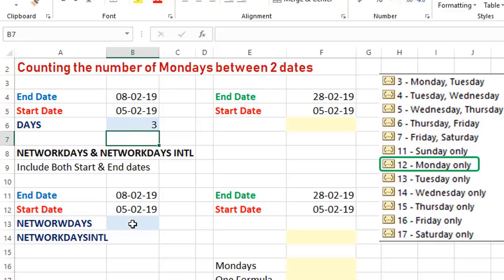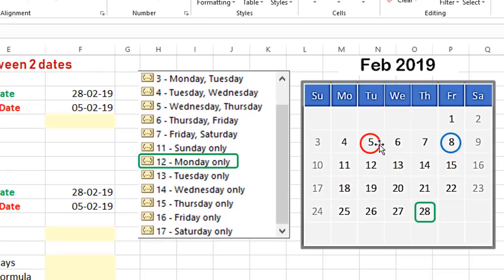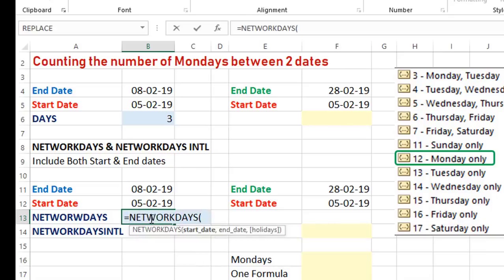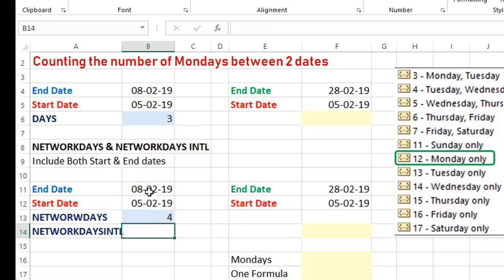What about the network days? We don't have any weekends between these dates. So what if I use the network days? It should be calculating the number of working days between the start and end date. So in cell B13, I'll be typing my network days function, equal network days. And then it asks me about the start date. The start date will be the 5th of February, coming from cell B12. I hit comma. It asks me about the end date. I don't have holidays, so I close the bracket and hit enter, and look at the difference.